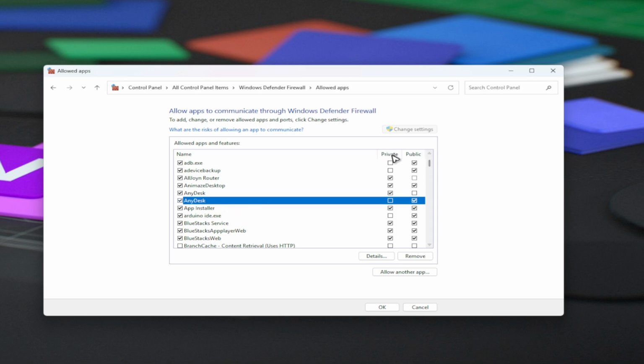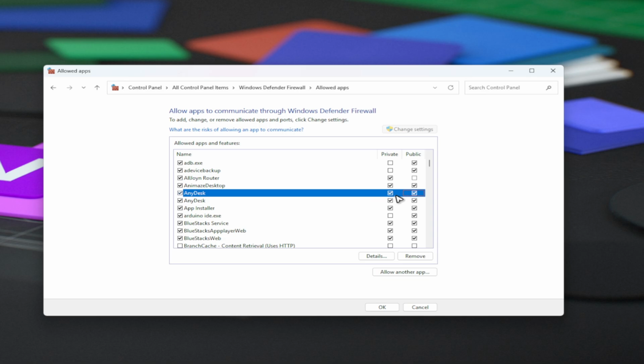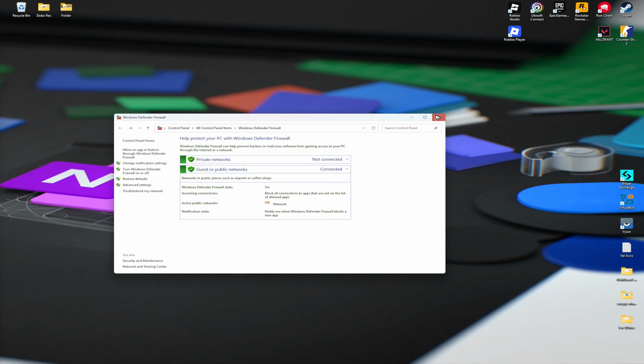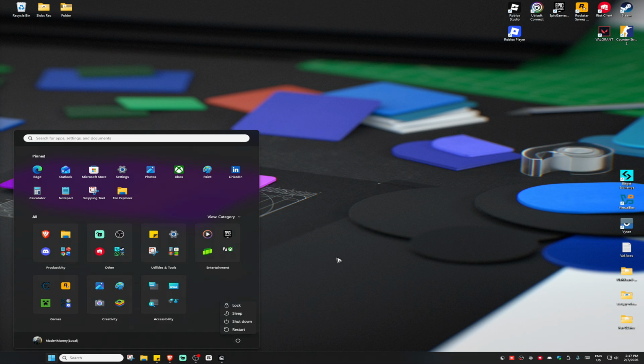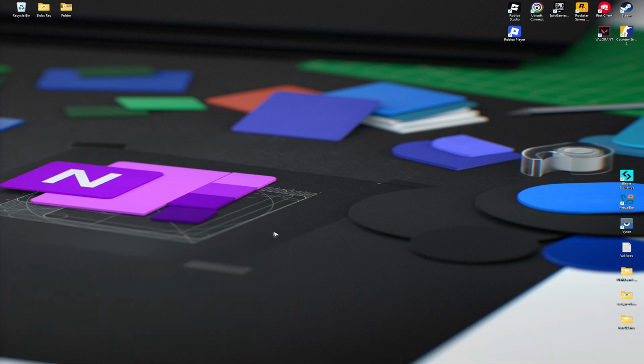Just make sure that both private and public are both ticked, okay? As you can see here, all are ticked. And then once that's done, just go ahead and click on OK. Close this one. Now restart your computer first. And after that, go ahead and launch AnyDesk and everything should work perfectly fine.